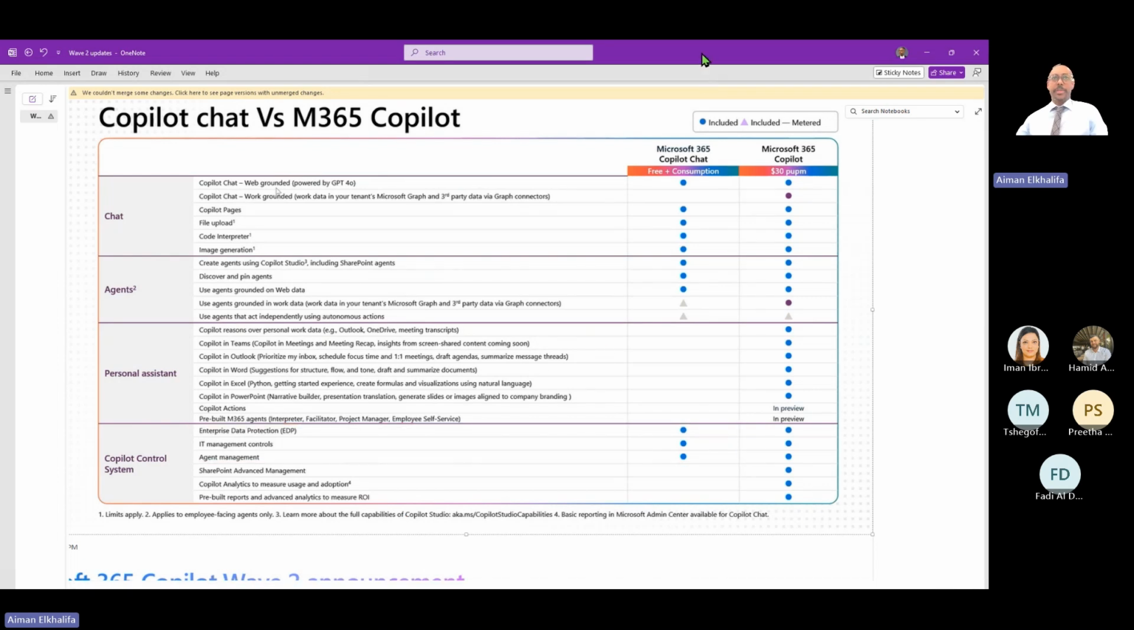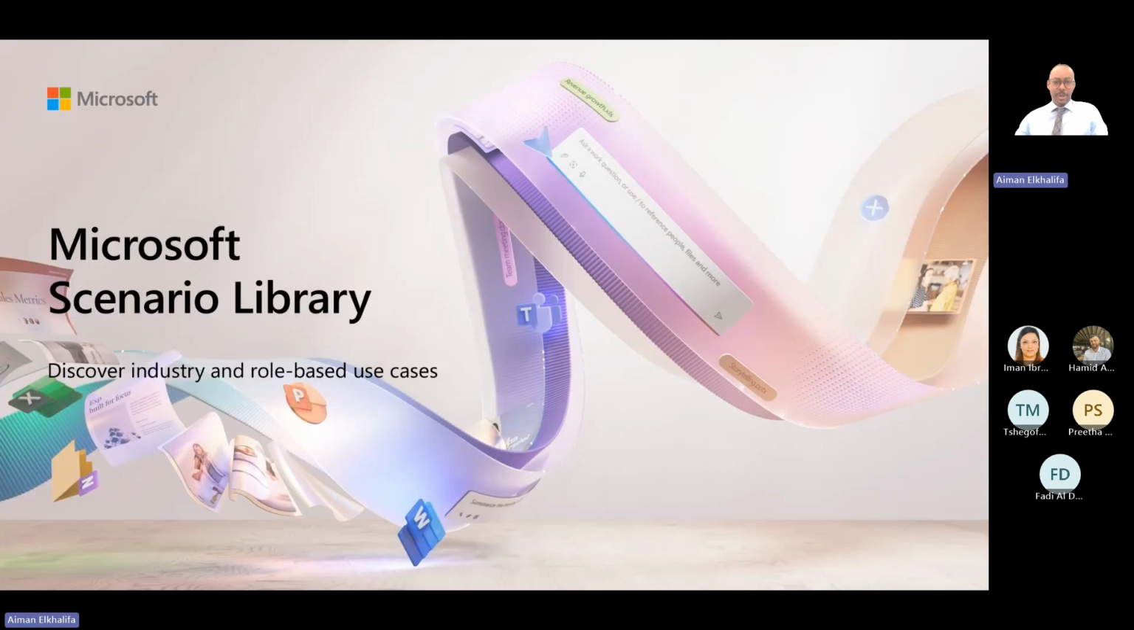That was a quick thing to answer Preeta's doubts, in case you had any, around what version I am having and what capabilities I will get if I have the corporate license, or the enterprise license, which is called Microsoft 365 Copilot.